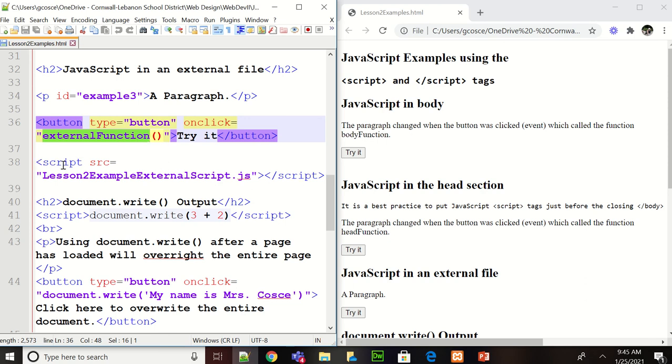We used to always put our CSS in the head section, but you can put this wherever you want. Again, probably right before the end of your document's the best spot, but I'm putting them near each other so we can look at them. So on click, we're going to run this function, and this is where that function is located. It's in this lesson 2 examples file.